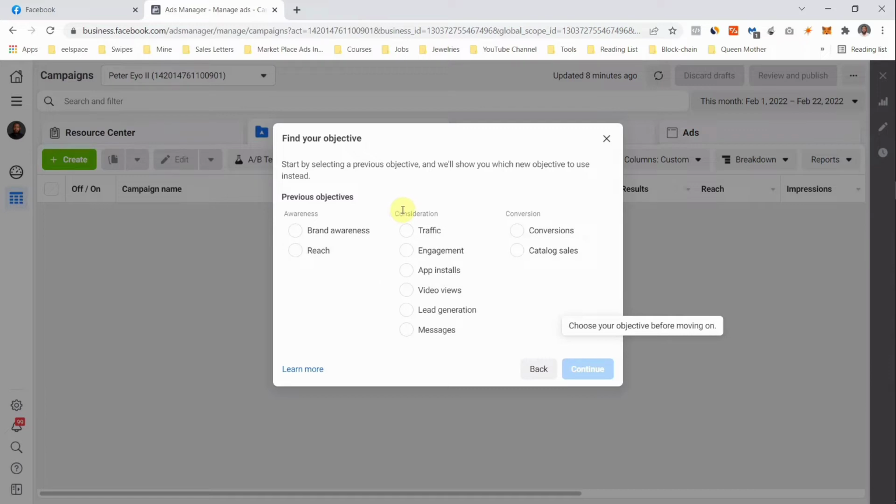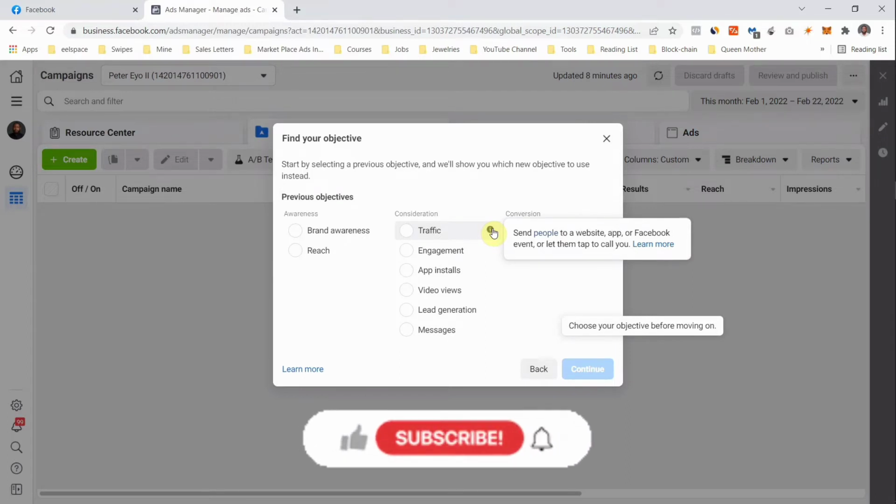The next category is consideration. The first one is traffic. Send people to a website, app, or Facebook events, or let them call you. Traffic is just sending people to a particular destination. Let's say you have a blog post you want people to see, or you have a particular page on your website you want people to see. You are just getting traffic from Facebook and driving people to that page.